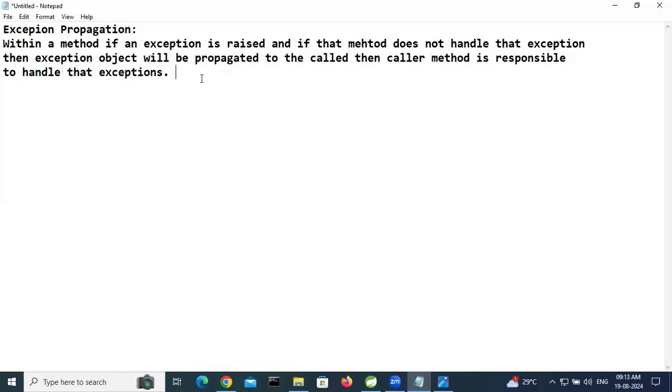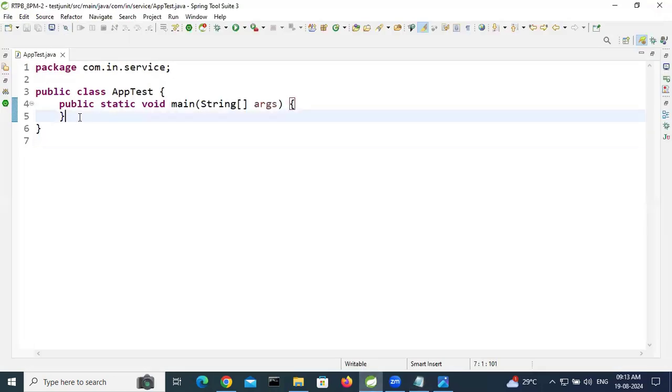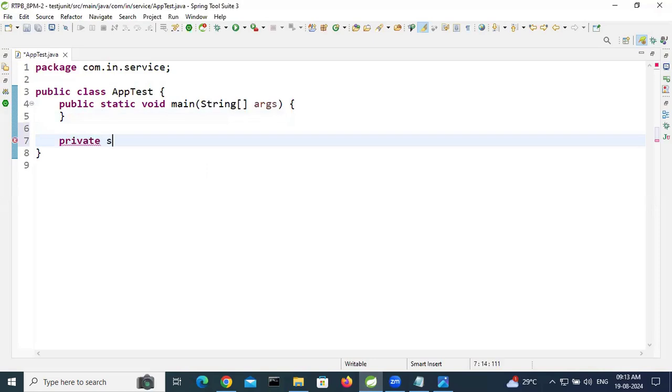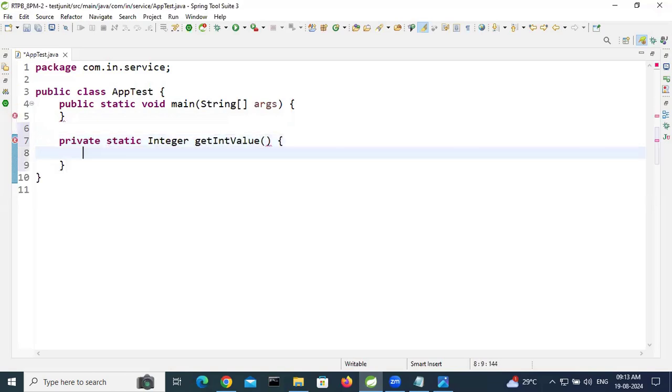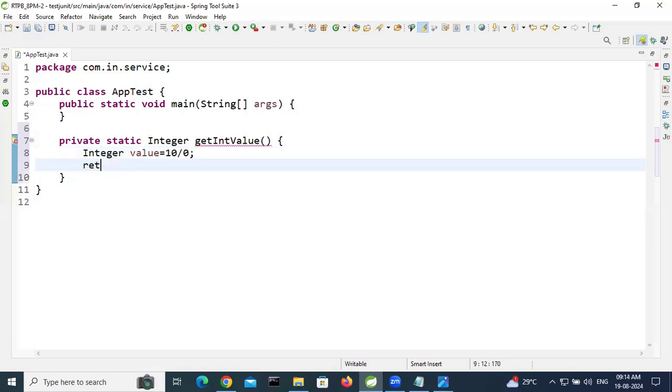So let's write some sample code. Within a method, if an exception is raised. So create one method that should raise an exception. Private static integer getIntValue. Then suppose integer value equals 10 divided by 0. We will get an arithmetic exception, right? Return value. So in this method, we are getting an arithmetic exception, but we are not handling it.